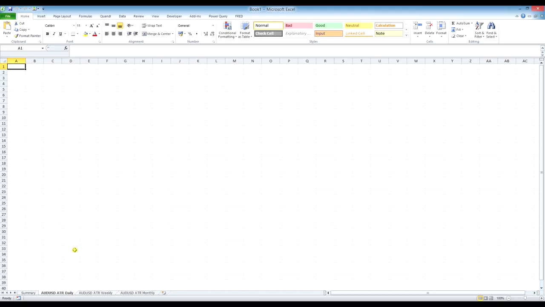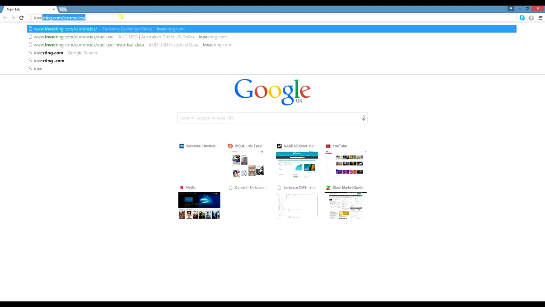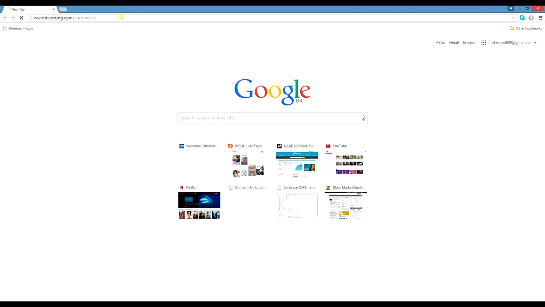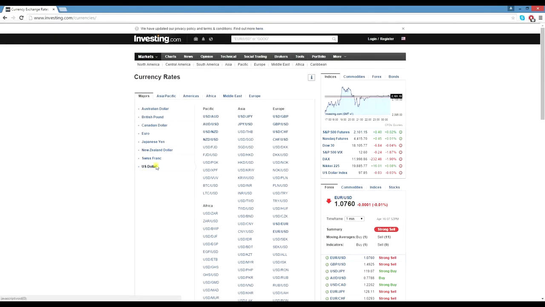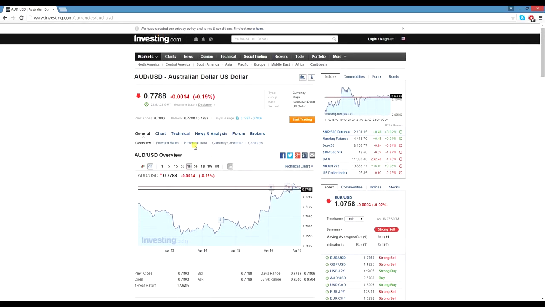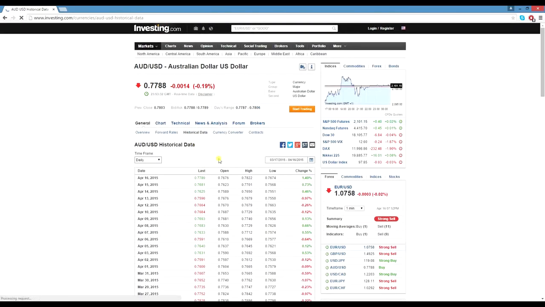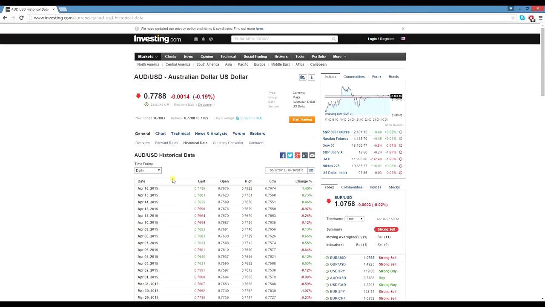So the next step is to actually obtain the data, and to do that we go to a website called investing.com. So investing.com, and it's /currencies. And from there we can navigate to the US dollar pairs and go to the Aussie dollar US dollar pair. If we click on that, it takes us to a summary page for that asset, and then we can go to historical data, and then it gives us a load of price data for that currency pair.